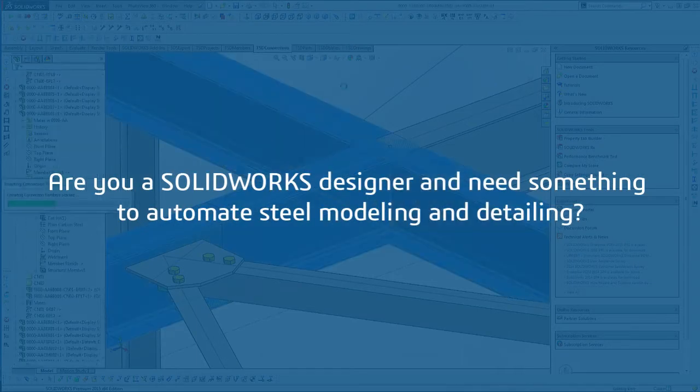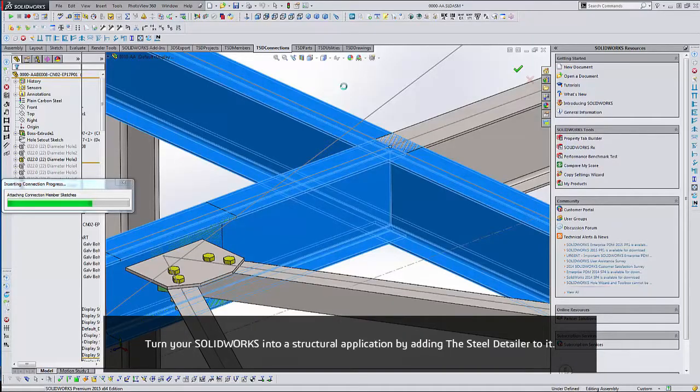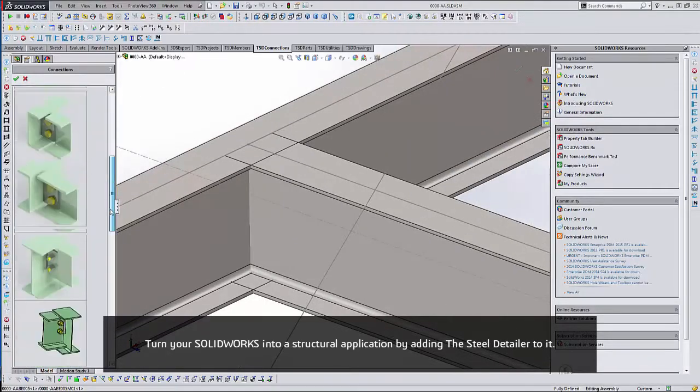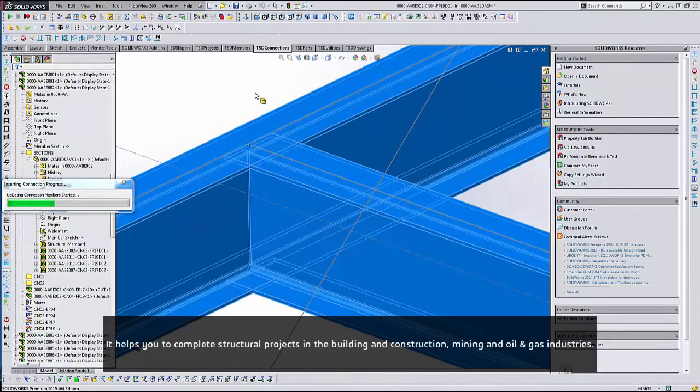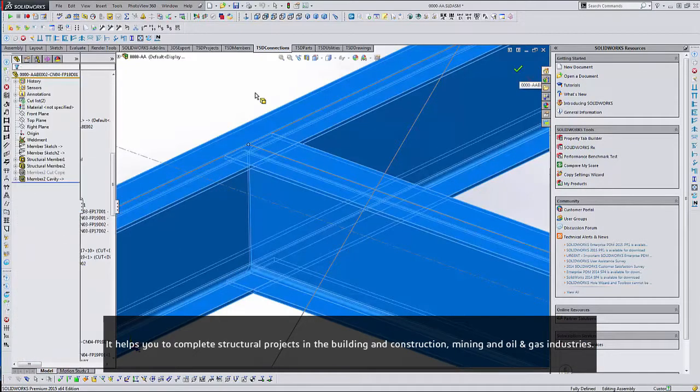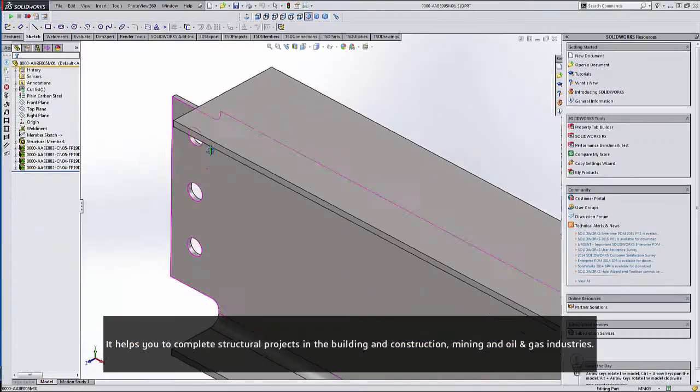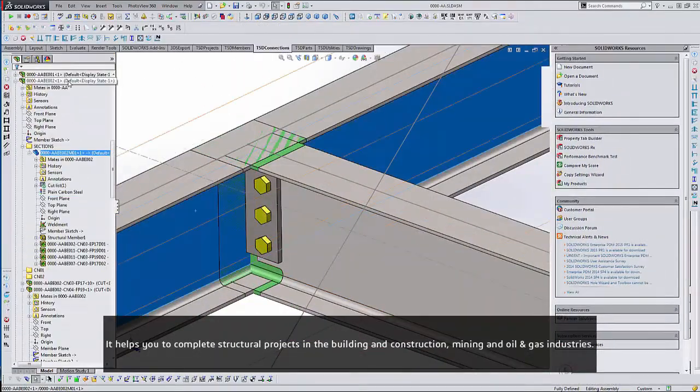Are you a SOLIDWORKS designer and need something to automate steel modeling and detailing? Turn your SOLIDWORKS into a structural application by adding the steel detailer into it. It helps you to complete structural projects in the building and construction, mining, and oil and gas industries.